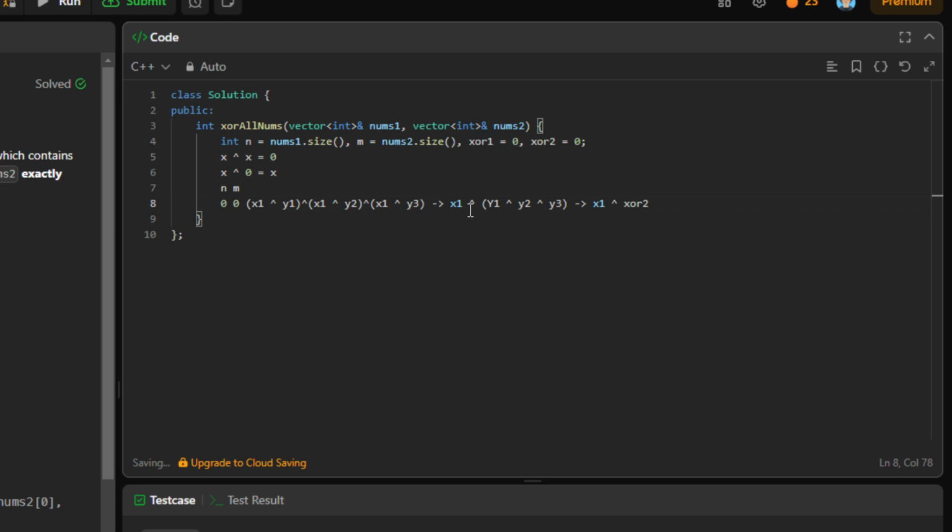This is only when we are doing XOR with one element of nums1. Now same you will do for the other element as well, then the third element. So eventually what you are going to get is XOR 1 XOR XOR 2. Okay, but this is only when n is odd and m is also odd.